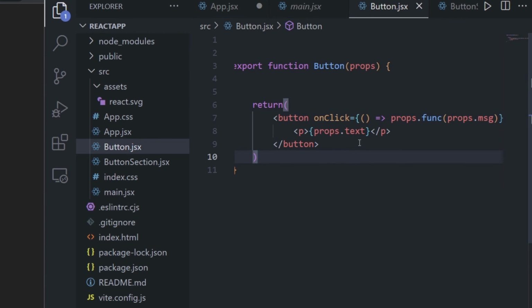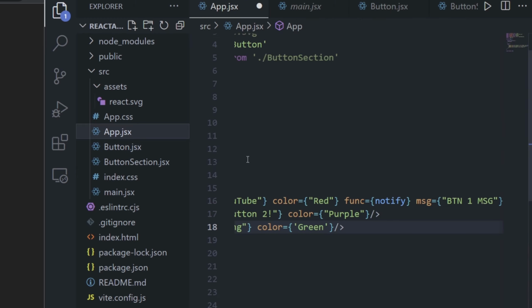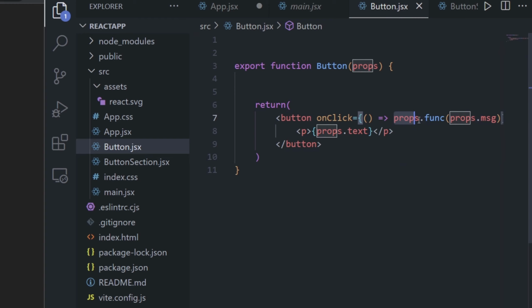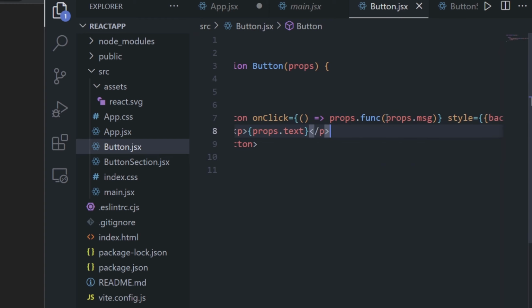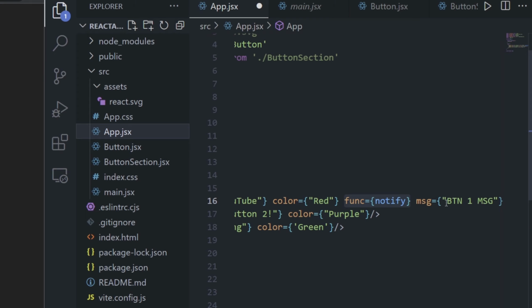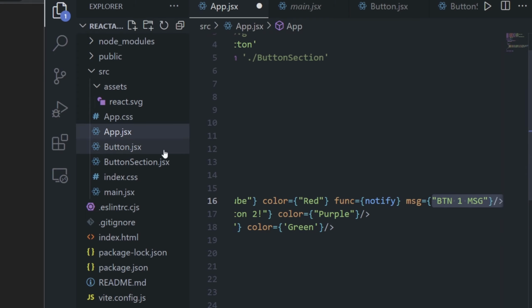Whenever we use this onClick property here, we need to pass a function into our curly brackets. So we are just passing in the function property that we pass in as props, and that is equal to notify, because if you notice here, for props.func, we passed in notify. So inside this button component, props.func is equal to notify. And then inside of this, we're just passing in the message argument that we're also passing inside of our app. So props.msg, which is equal to button1 message because we pass it in here as a prop.